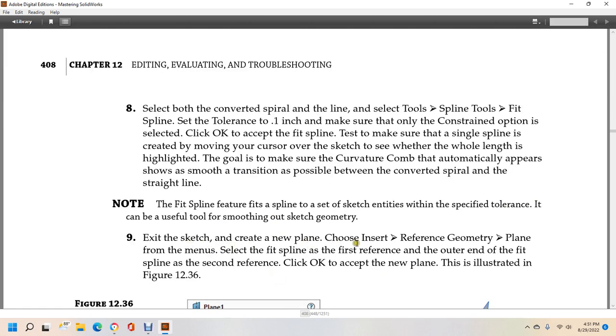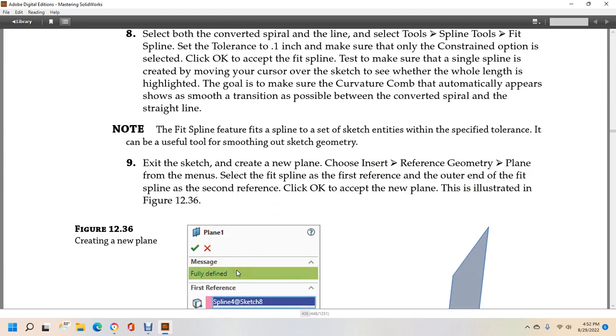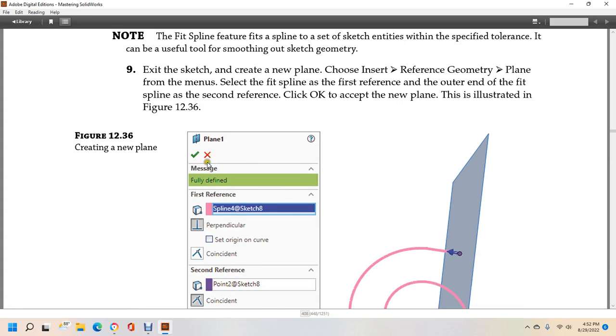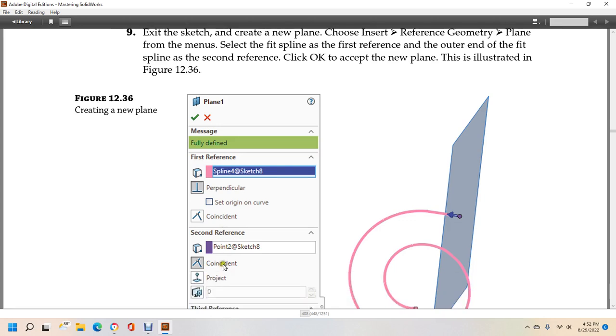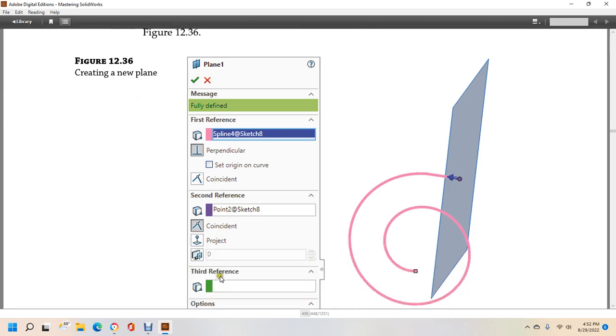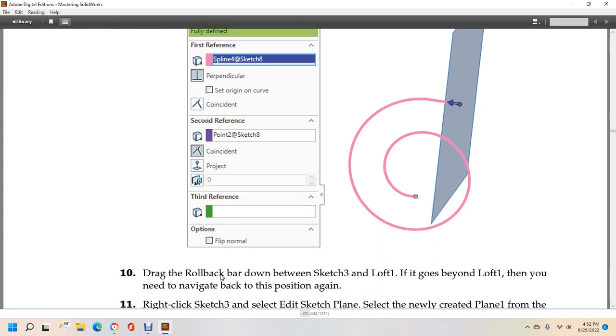Exit the sketch and create a new plane. Choose Insert, Reference Geometry, Plane from the menu. Select the fit spline as the first reference, the outer end of the fit spline as the second reference, and click OK to accept the new plane. This is illustrated in figure 1236. The first reference is perpendicular, the second reference is coincident, and there is a third reference option.